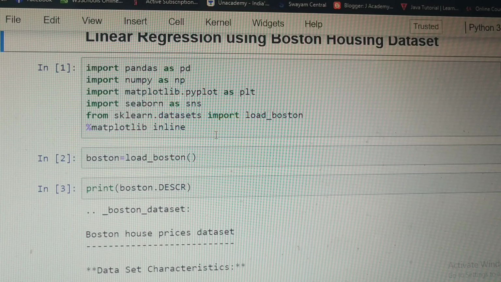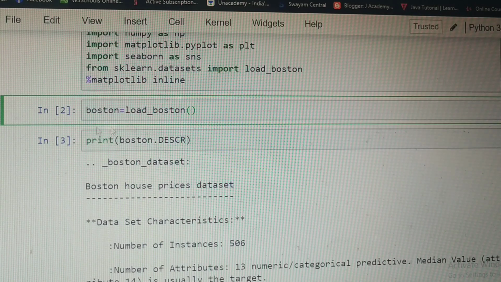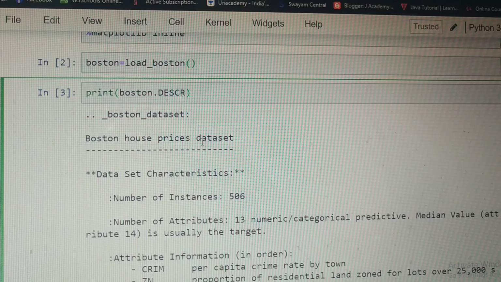So we import pandas as pd, numpy as np, then matplotlib.pyplot as plt for your graphical figures, and seaborn as sns. We are going to take the dataset: import load_boston from sklearn.datasets. And the first step is that we are going to have load_boston in boston, and then we see the dataset using boston.DESCR. So you get a description of the entire dataset.